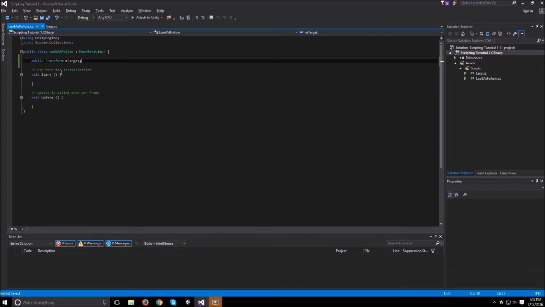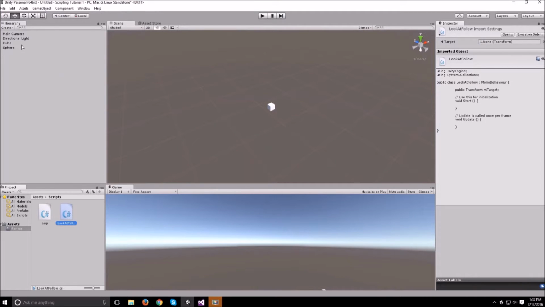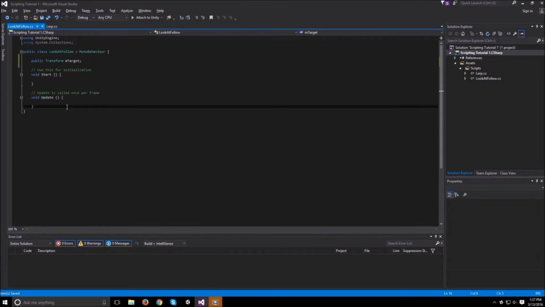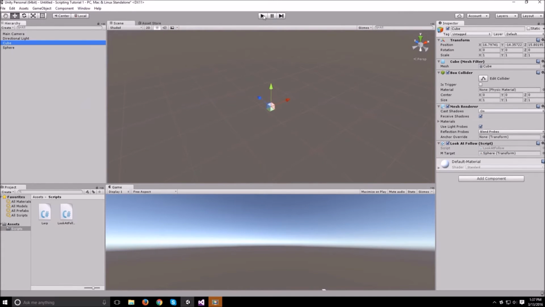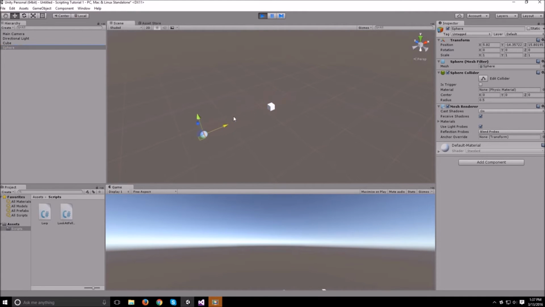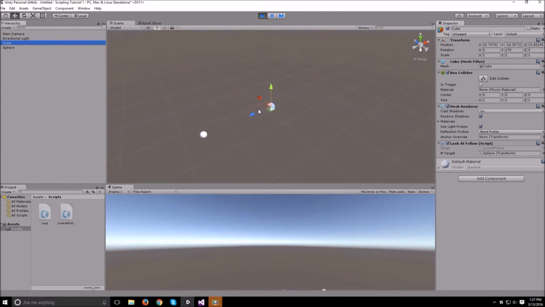So the LookAt function in Unity makes the local z-axis of any object point towards the position of another object. So let's say we have our cube and we can do transform.LookAt and give it the mTarget.position. Now if we run the scene, there we go. As you can see, the z-axis of the cube is always looking at it.